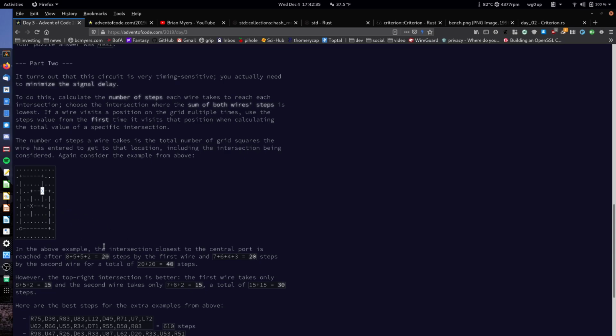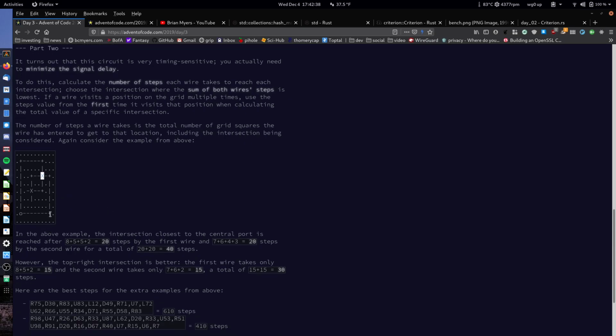This one is shorter, however, because you just have to go 7 over, 6 up, and 2 across for 15, and then that's 7 up, 6 over, 2 down to get 15, and then this line goes 8 over, 5 up, and 2 over to get here, so that's 15. And so if you sum those together, it's 30. And so this intersection point is actually quote-unquote closer using the new metric of total number of steps taken.